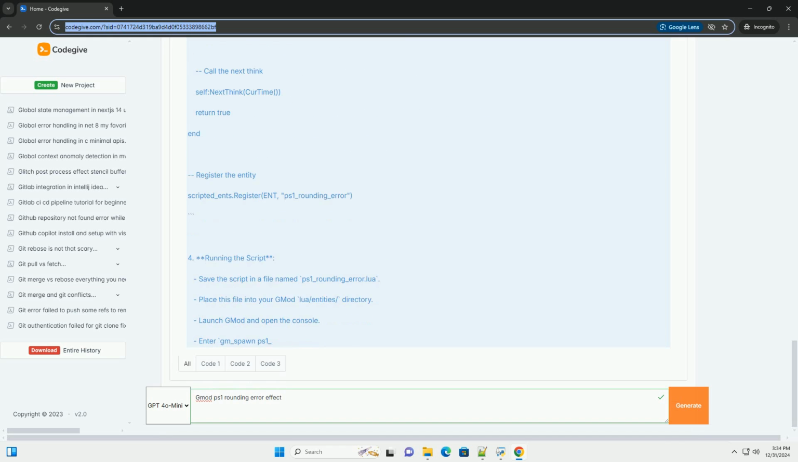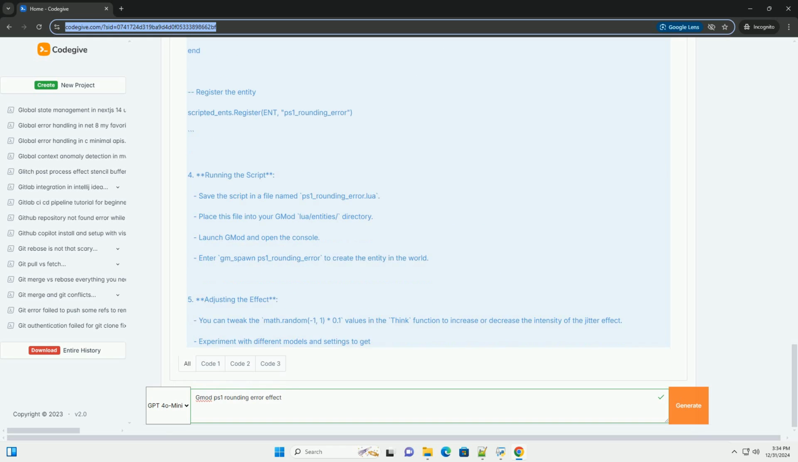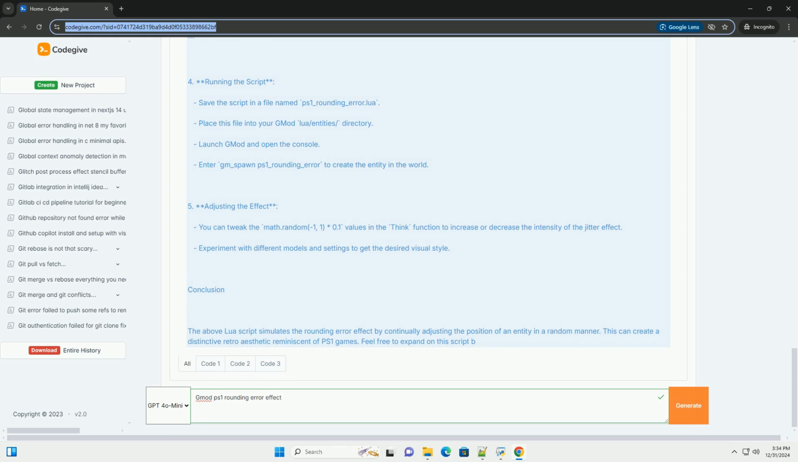Overview of PS1 graphics. The PS1 used a combination of low polygon counts, limited texture resolutions, and simple shading models. This meant that objects often had visible artifacts, such as z-fighting, aliasing, and rounding errors in rendering. The rounding errors typically appeared as jittering or distortion in the geometry of models, especially during movement.